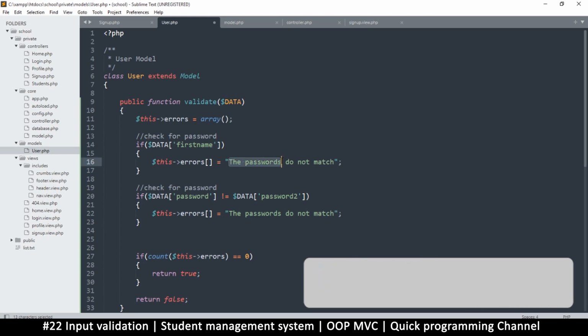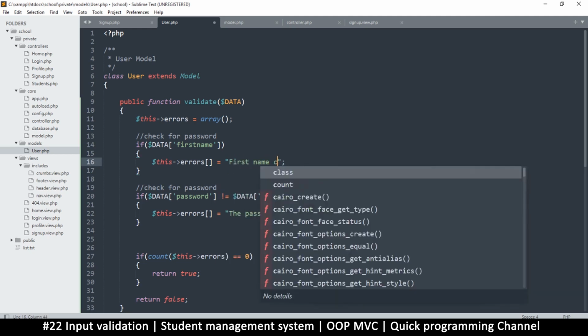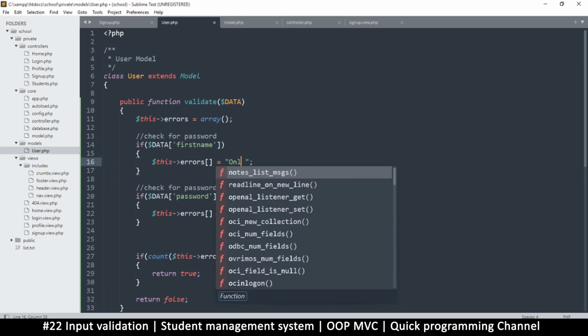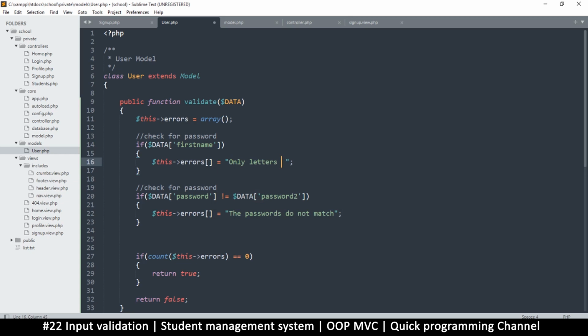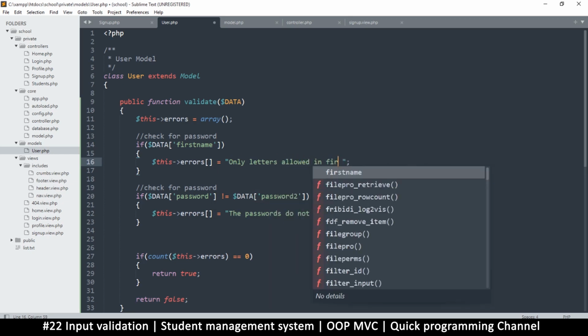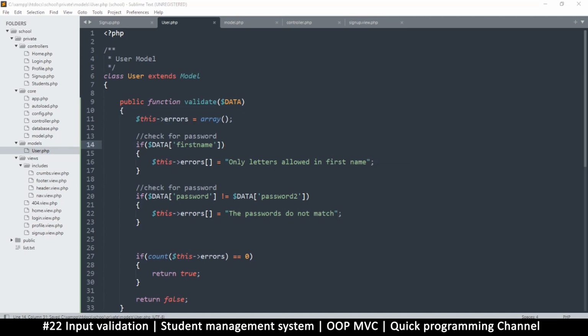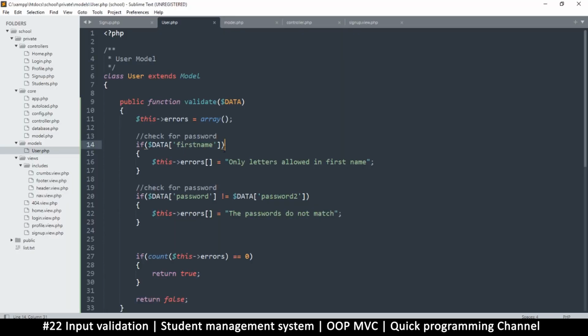So first name, let's just write the error here. We're going to say first name can only have, let's see. Actually, let's just say only letters and only letters allowed in first name, because we don't want spaces in our first name either. Okay, so first name only letters are allowed, not even numbers.